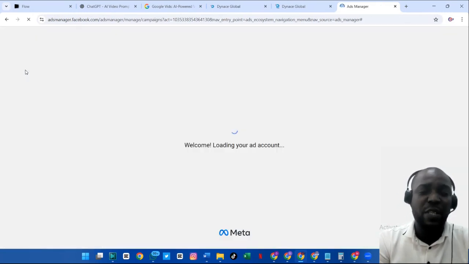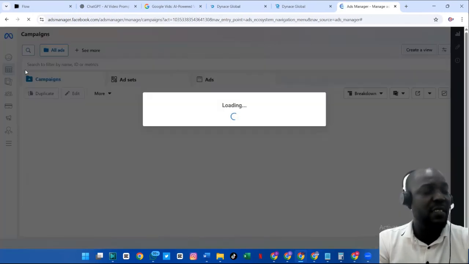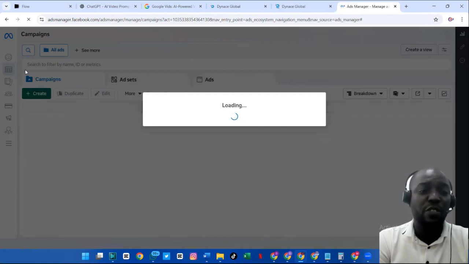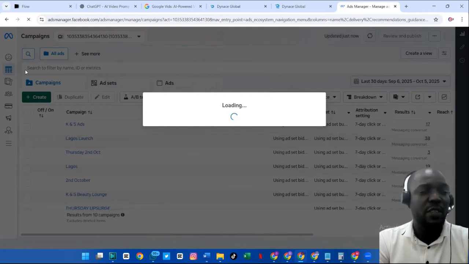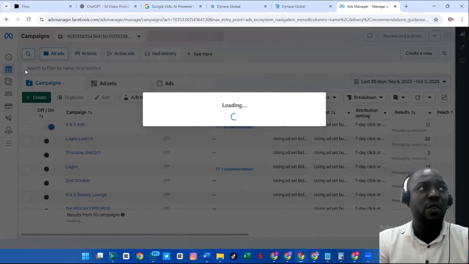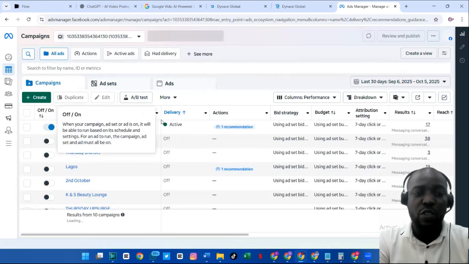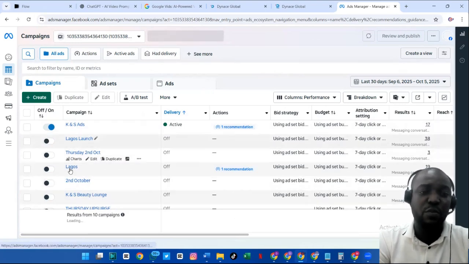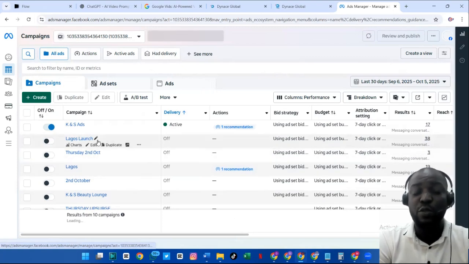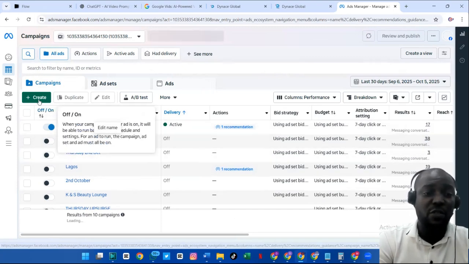When you click on campaign, don't forget that you need to click on create. And when you click on create, you now set up the ads very well. There is an active ad running currently. You can see this is running currently, and all of these have different names. Plus, you need to give it a name for you to know which particular ad is actually running.